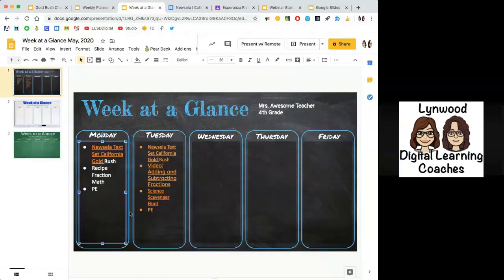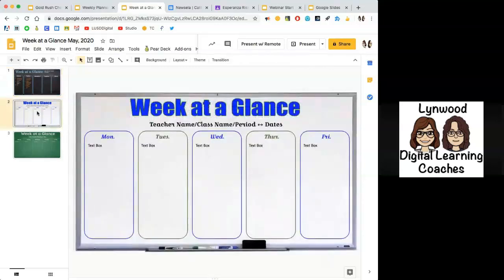So each one is a link to a different activity for the students for the week. So they get an overview of what their week looks like. You can see here, slide 2 is a whiteboard, similar concept. And what's nice is all of these have text boxes on them that you can type in. These are all editable as well. You can add your name and all that.